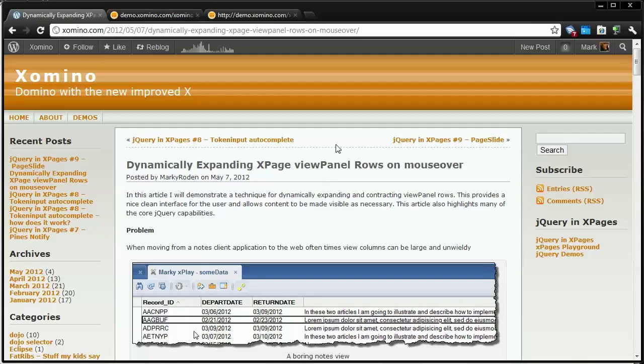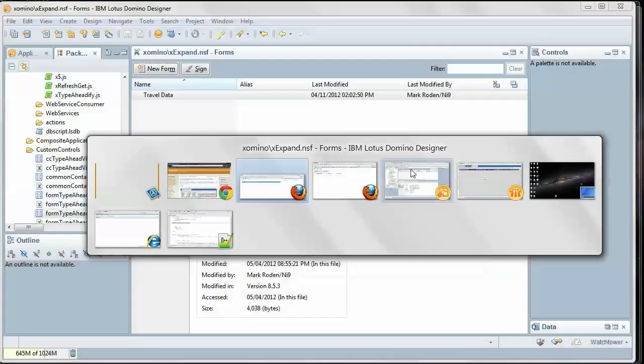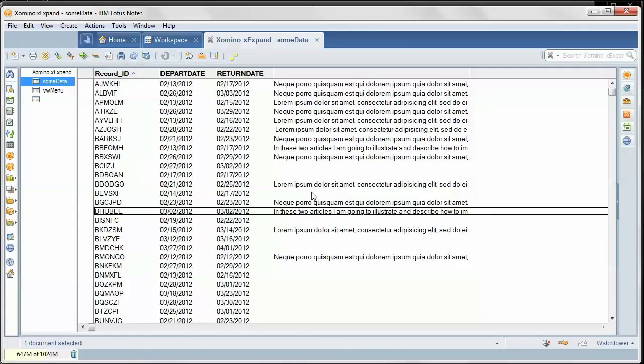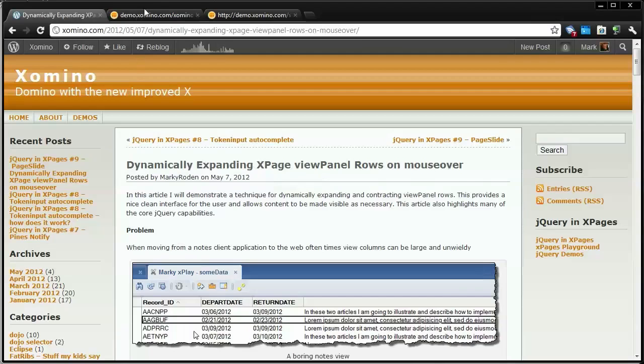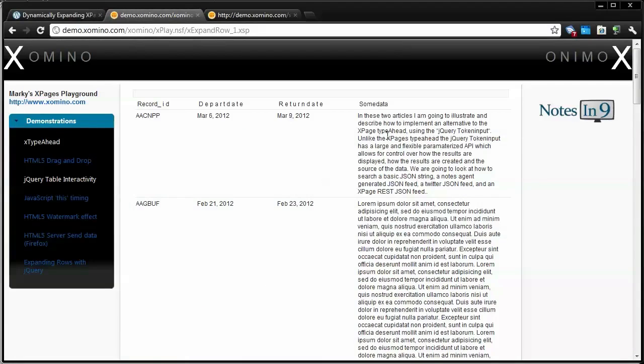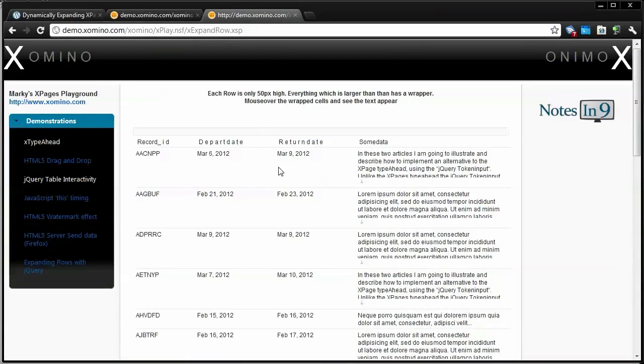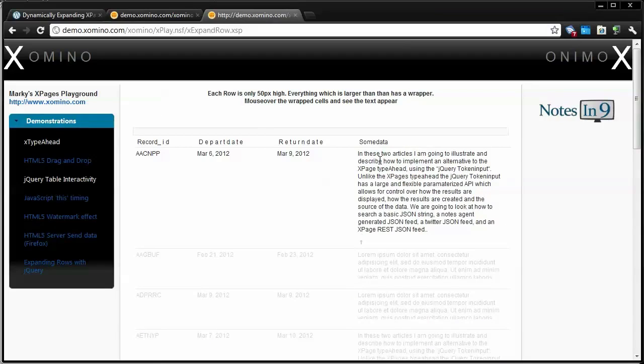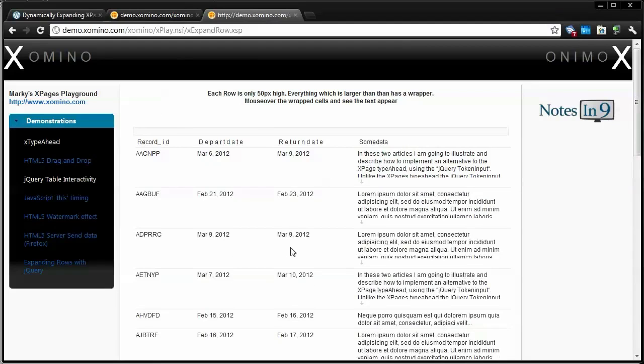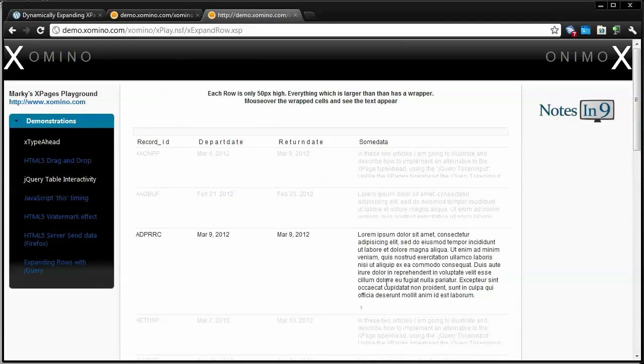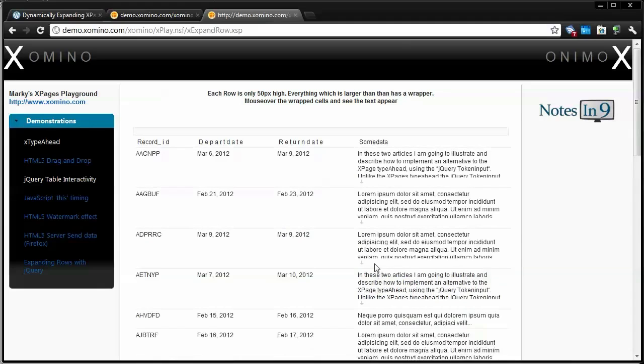www.zomino.com. What we are going to do today is see how we can turn a notes view into a simple view panel on a web page, and then from there, with a little bit of jQuery and a little bit of style sheet, we're going to turn it into a dynamic capability whereby when the user scrolls over the last column, it expands and shows the information behind it. You'll also see that there's a little arrow down here that goes up and down, up and down. So that's basically what we're going to do.